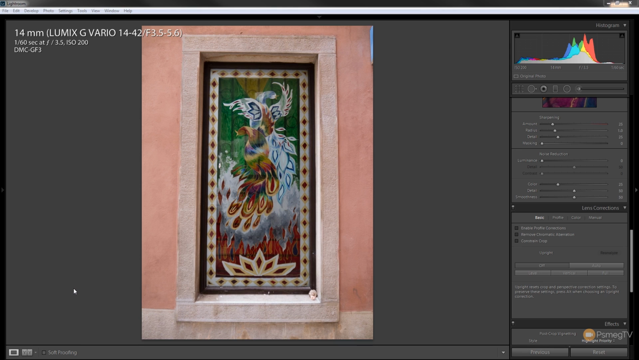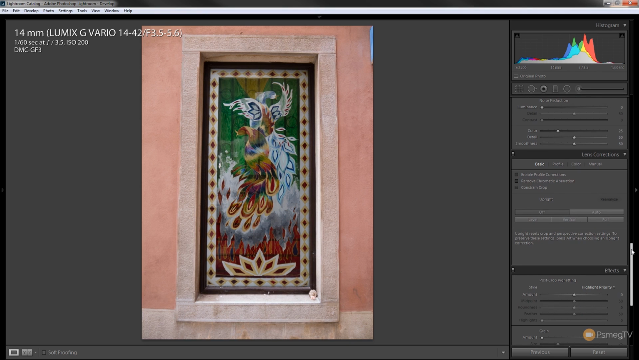We don't have to mess about with adjusting perspective or anything like that manually. We can do that if we want to, but realistically we don't really need to. So we come down to the panels on the right hand side. You'll see we've got lens correction as one of the options. Now if we take a look at the second half of this, you can see we've got a couple of buttons that we can use. We've got off, auto, level, vertical and full.